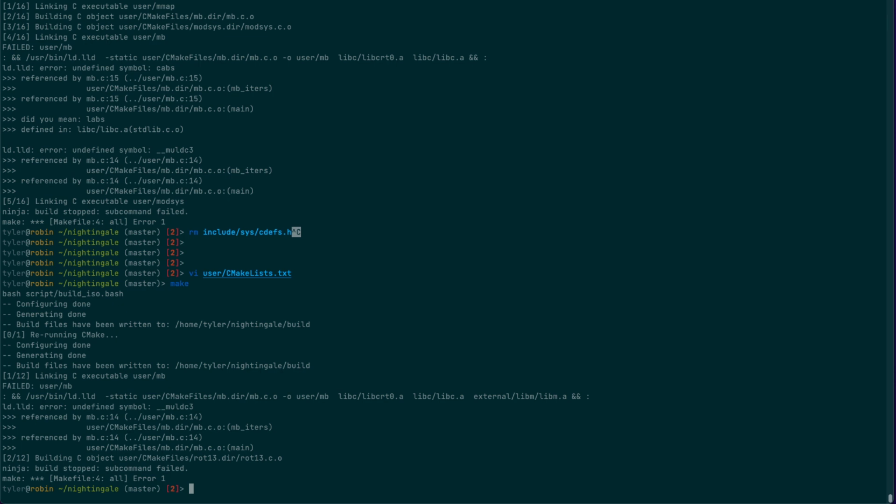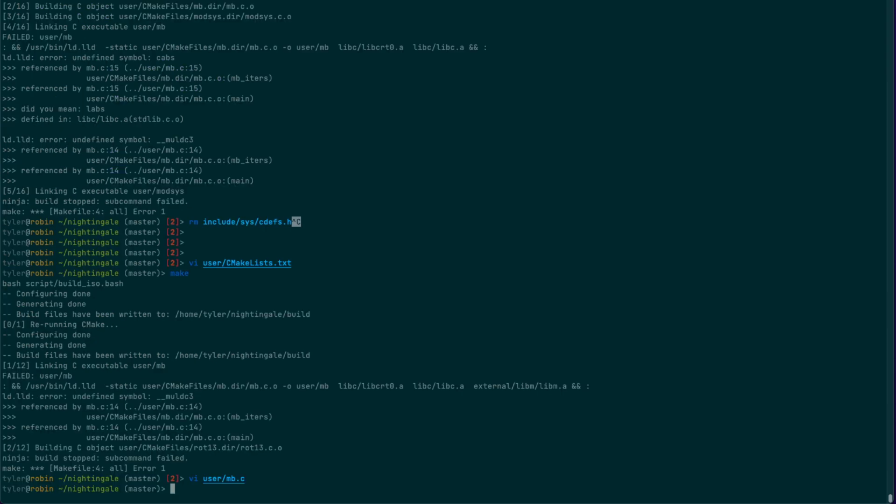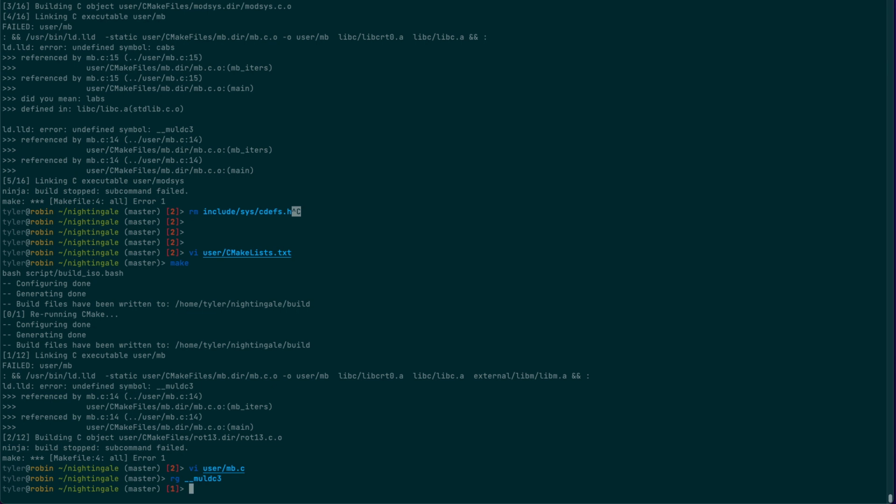Oh no. Wait a minute. In MB iters, mul-dc, multiply double complex. Surely that's in libm, right? Surely that's the whole point of libm, is that you get... I guess I need compiler RT.